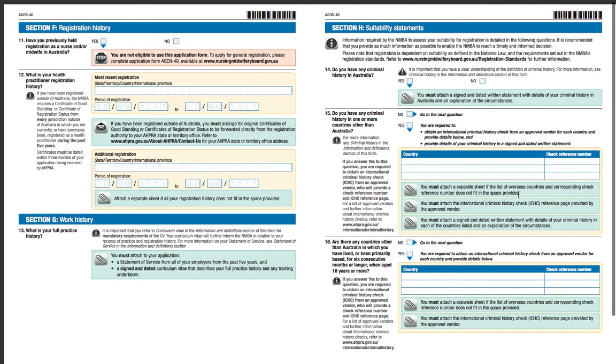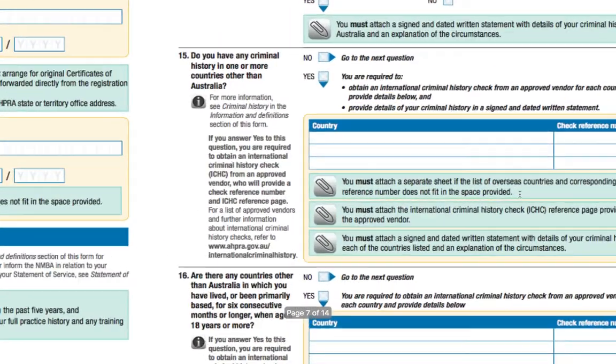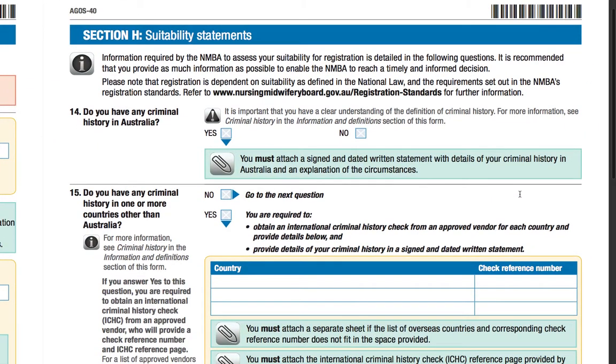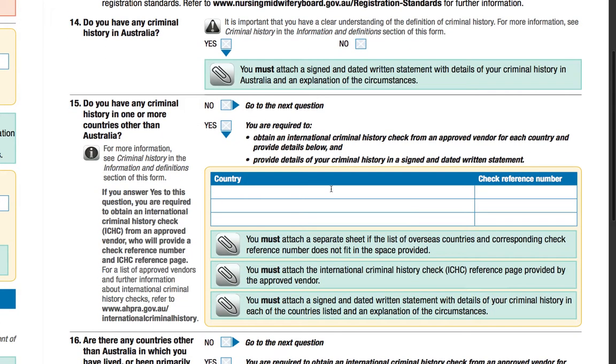All right. Next, they are going to know whether we are suitable for the registration. So here is all about your criminal history, if you have any. This is not a good thing. Do you have any criminal history in Australia? Nope. Do you have any criminal history in one or more other countries other than Australia? If no, you are spared.